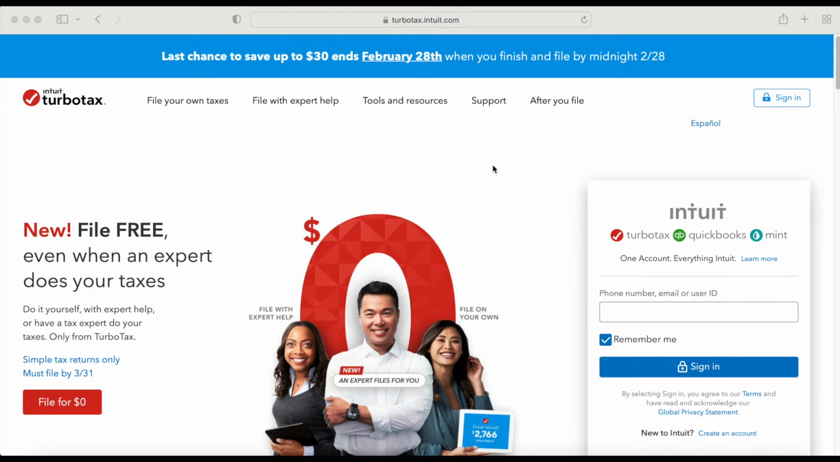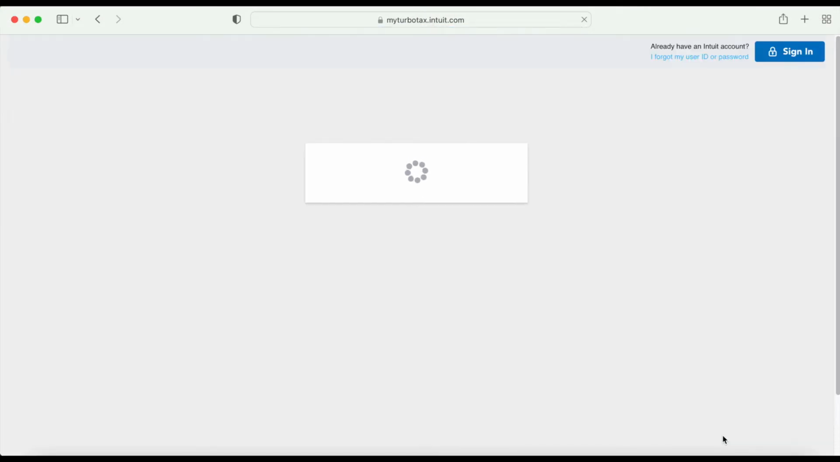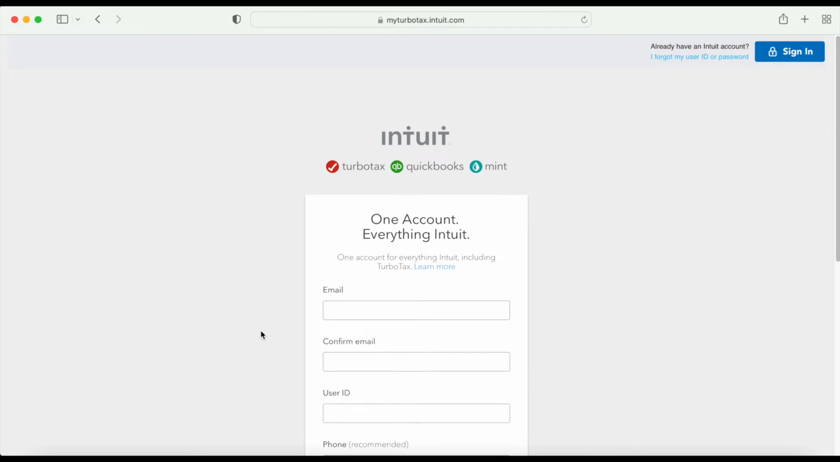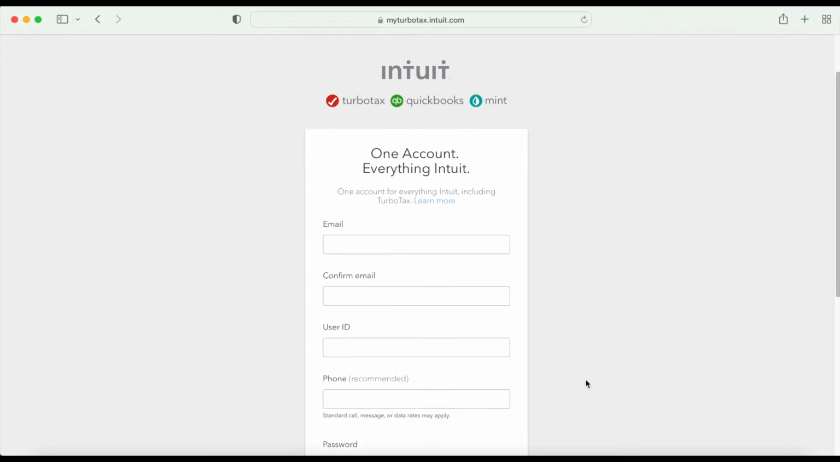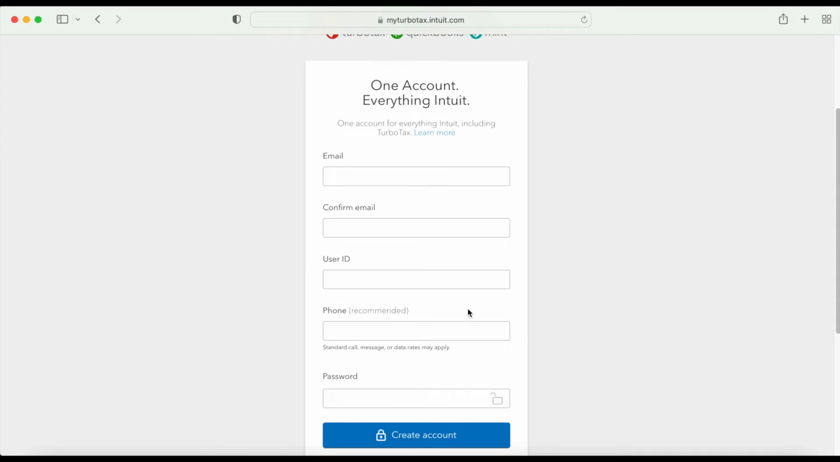So once you're here, if you already have an account, you can just enter either phone number, email, or user ID and enter password and log in. If not, you need to create an account. Click on create an account here at the bottom. Once you click on create your account, you enter your email twice here, and you can create your user ID and enter the phone number, password, and create an account.